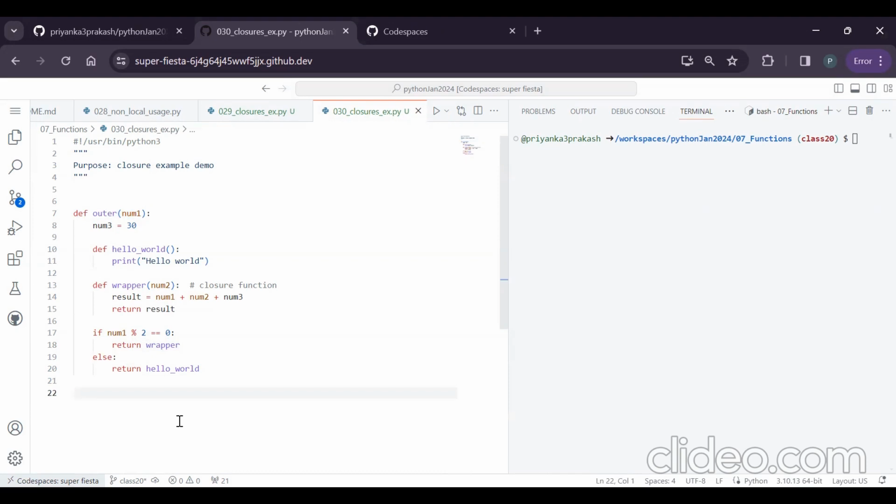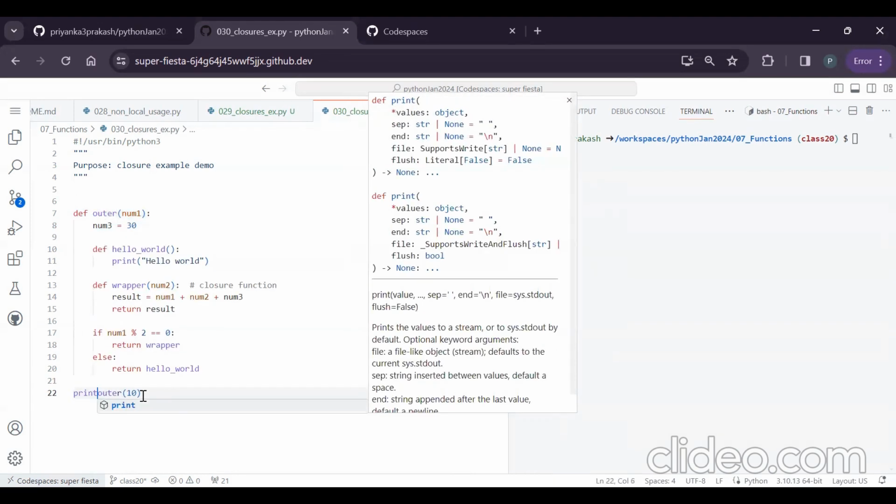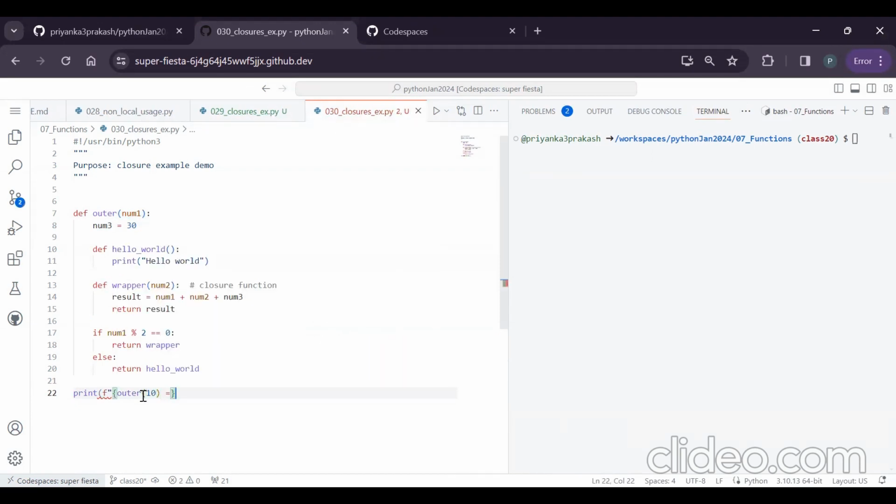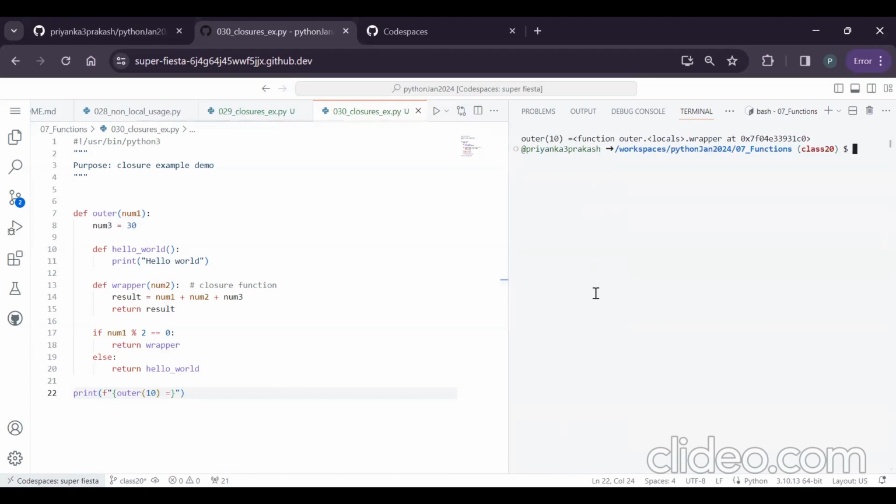Now if I make a call to the outer function, it is taking some argument. If I pass 10 and execute, did you see nothing happened? Because outer is returning something which you are not printing. If I use an f string, now you can notice that outer is returning a function, which is like this. So this is case one where you have executed.